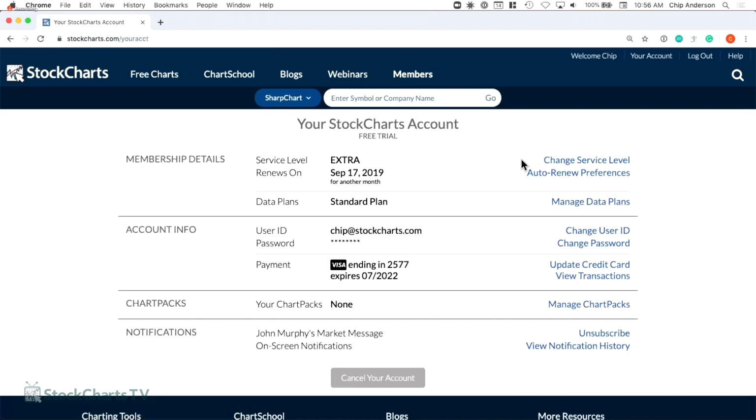In other words, what you're paying for, what you subscribe to, it allows you to make those changes, like your password, your user ID. If you wanted to get rid of the BATS plan, which is what most people have here in standard, and you wanted to add, let's say, the official real-time data, you would do that by clicking on Manage Data Plans. If you wanted to change from being an extra member to being a basic member, save some money, you can do that by clicking Change Service Level. If you want your auto-renew to stop happening, or you want to renew for a year instead of a month, you can do that here at the auto-renew preferences. So on and so forth.